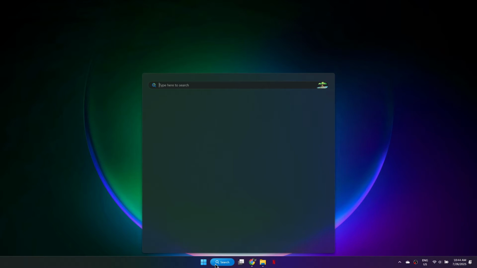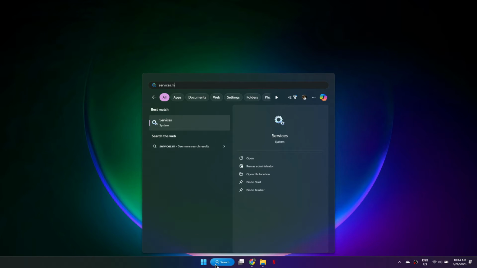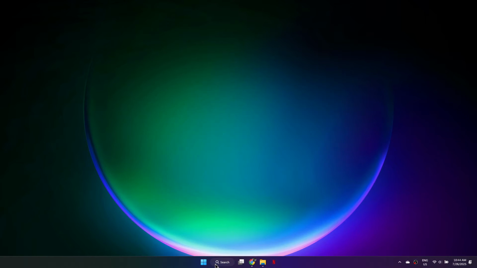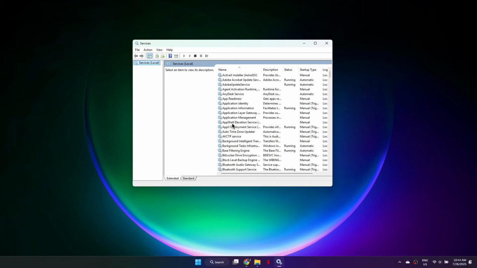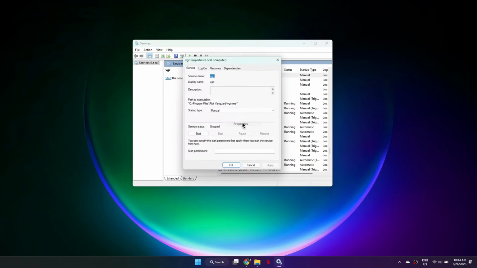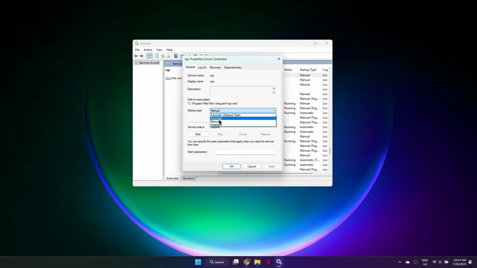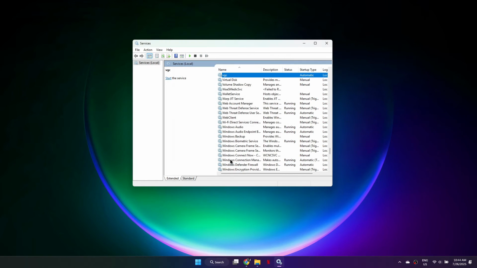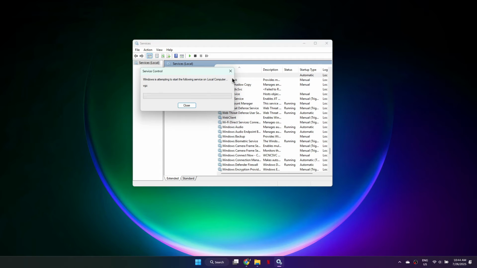Now, open the Start menu and type services.msc. Then click on the Services app from the results. Scroll down and find the service named VGC. Right-click on it and select Properties. Set the startup type to Automatic, click Apply, then click OK. After that, right-click VGC again and select Start.